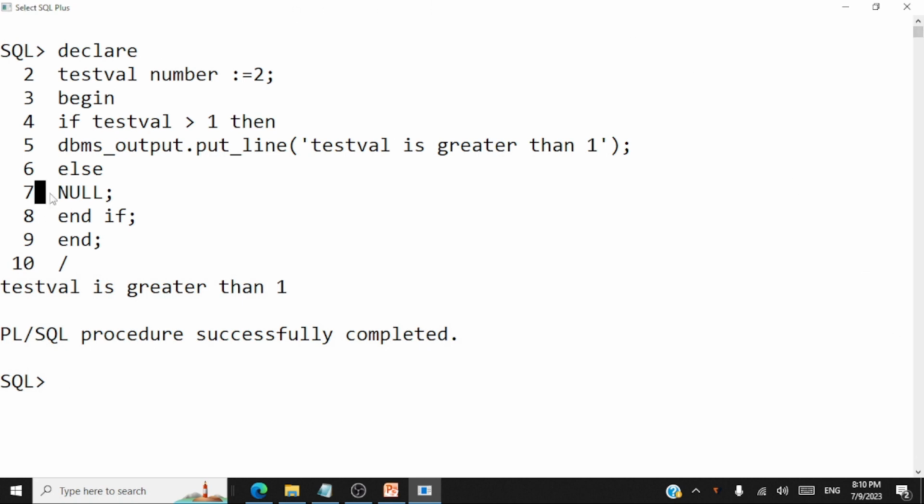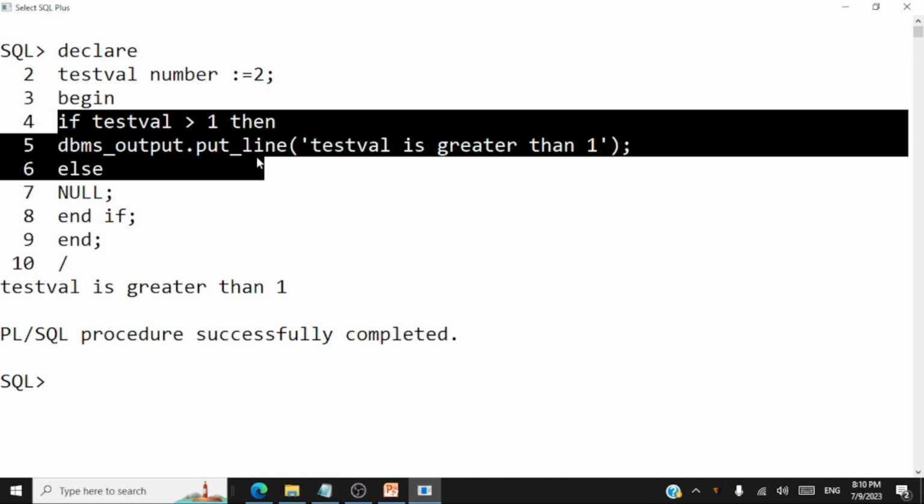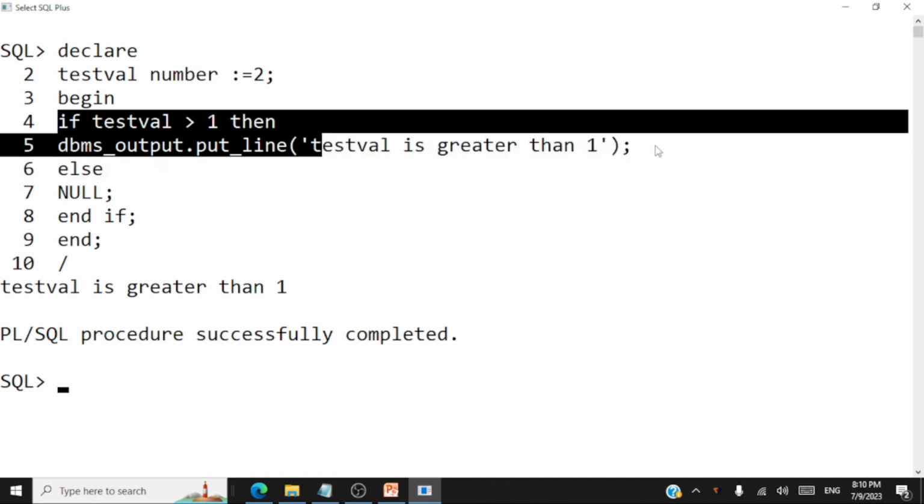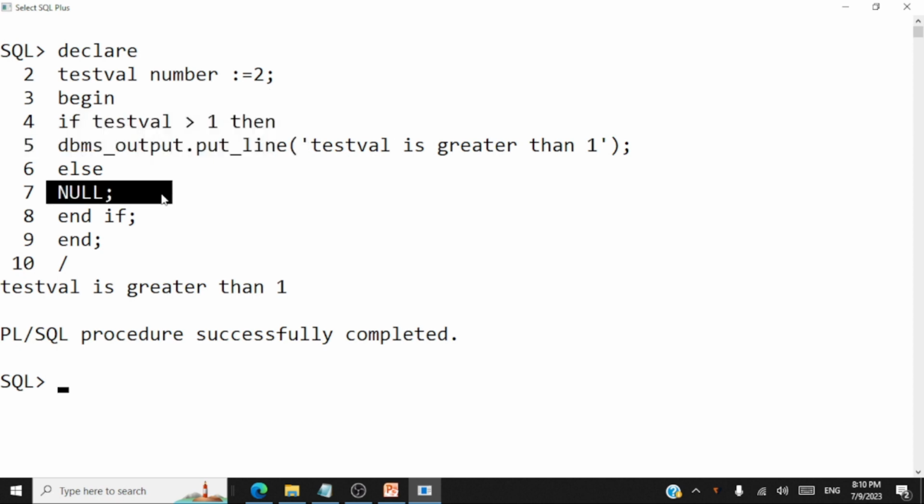So you may be wondering why we should say null here. This is like making the code more clear. If test val is greater than 1, what are we supposed to do? We say test val is greater than 1. What if test val is 0? It's not greater than 1. What do we have to do? Nothing. There's nothing we have to do.